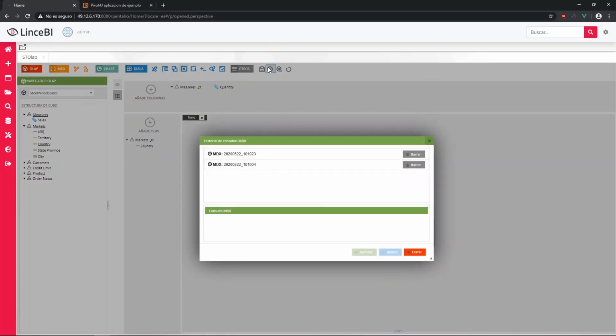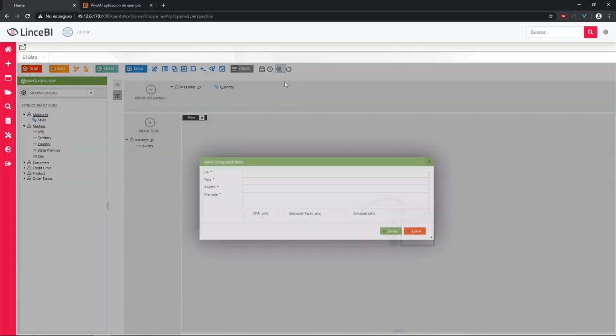History. History of the multidimensional expression queries applied during the working session in the tool to be able to visualize a previous state of the analyzed data. Sending by mail. It offers the possibility of sending by mail a view of the pivot table that we have generated.